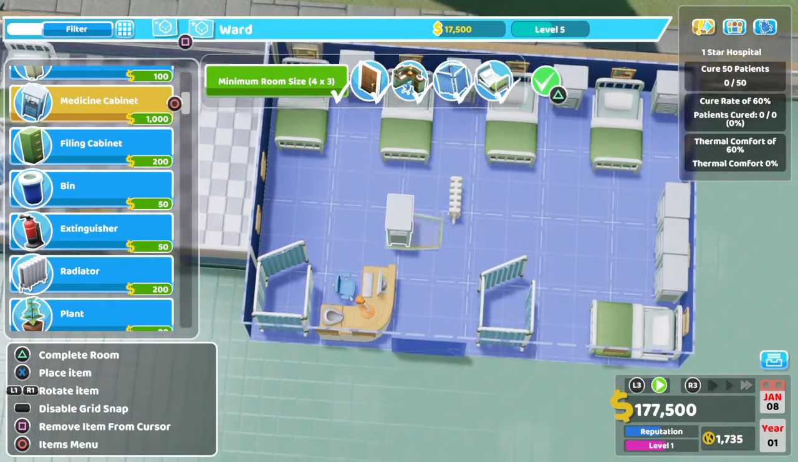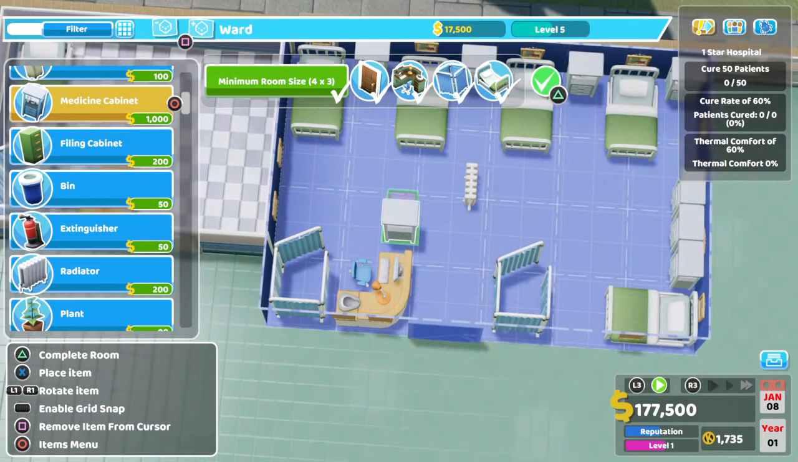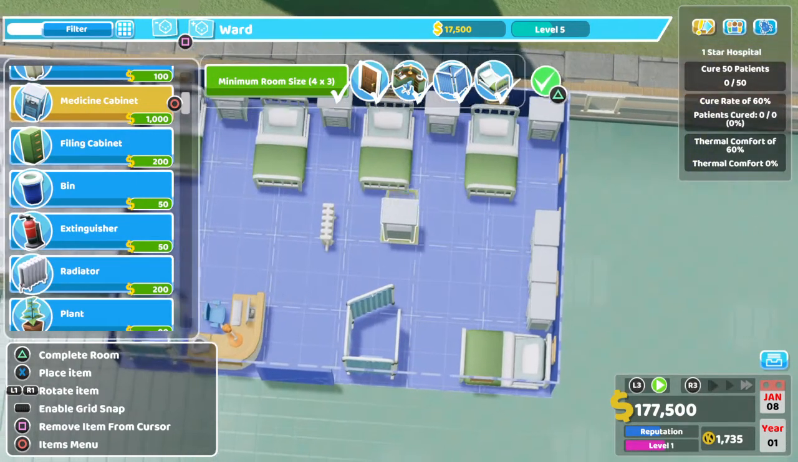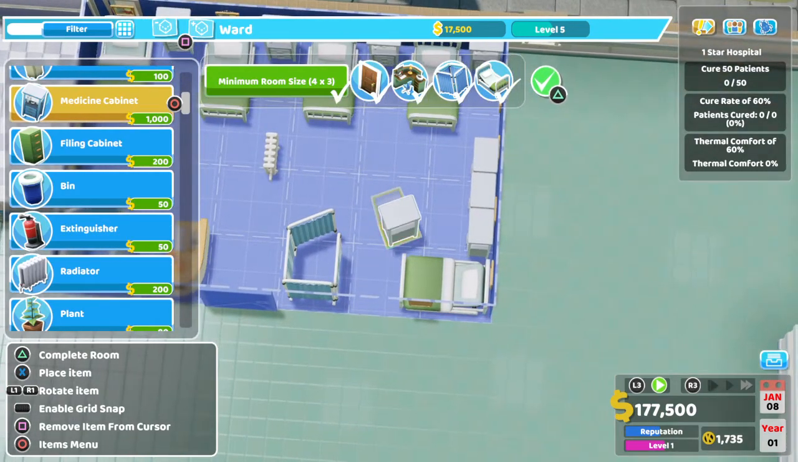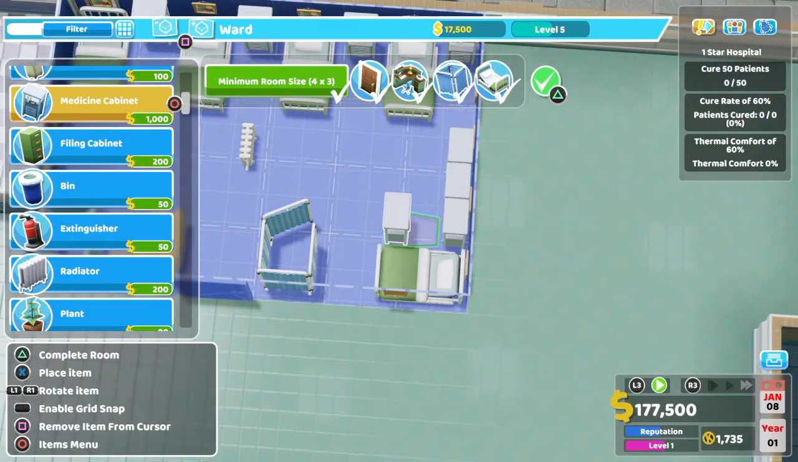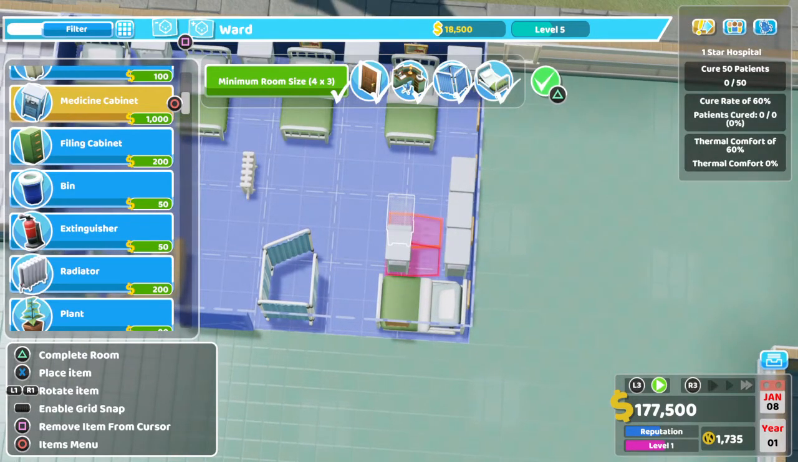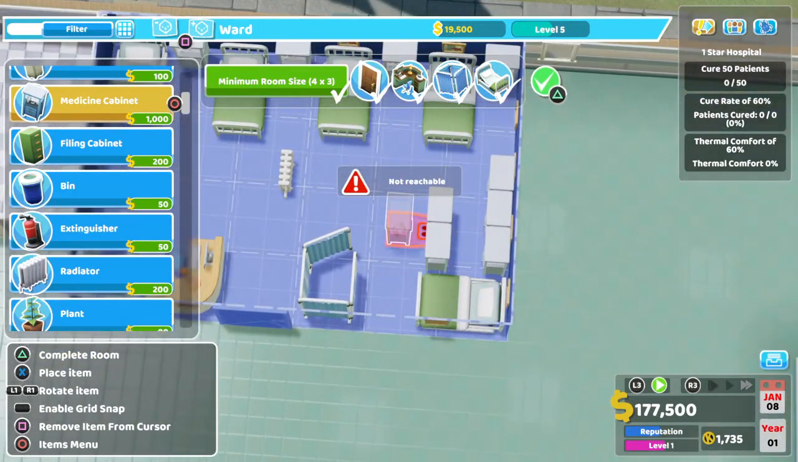Now, we can start playing around with medicine cabinets at this point. It is going to start to make the room just a tiny bit cramped. You may have patients moving around a bit slowly, so I tend to just leave it how it is. But feel free to definitely get those medicine cabinets over here. You can see you can fit them, you can fit another 2 in there.